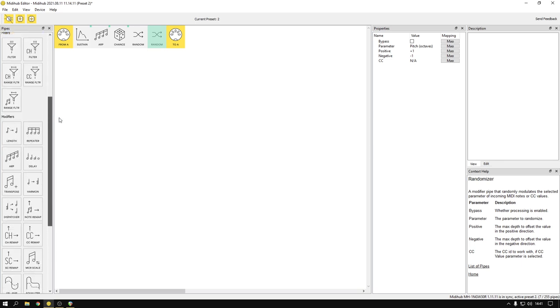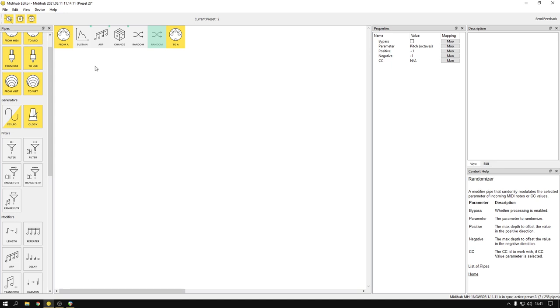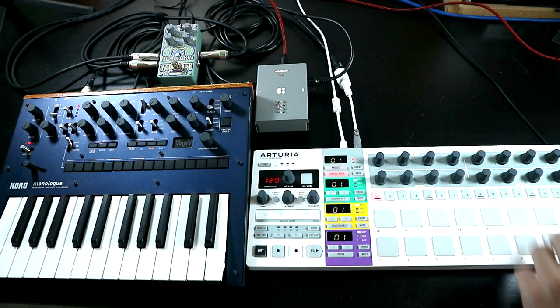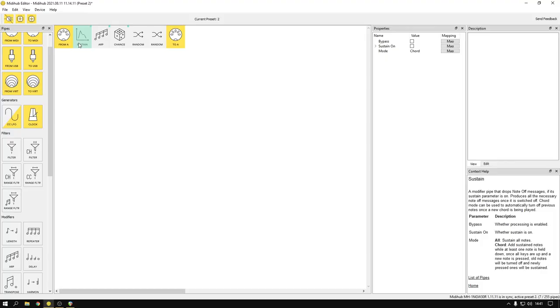But I think for now, the one last thing that we need to do is make this bypassable. There are a couple of different ways we can approach this. If this was a very complex set of MIDI processing, we'd probably want to make use of the virtual ports to segregate this off. But seeing as it's only like five different pipes here, I suspect the quickest and easiest way for us to bypass this is to just map the bypass on every single one of these modules to the same control. So click map.